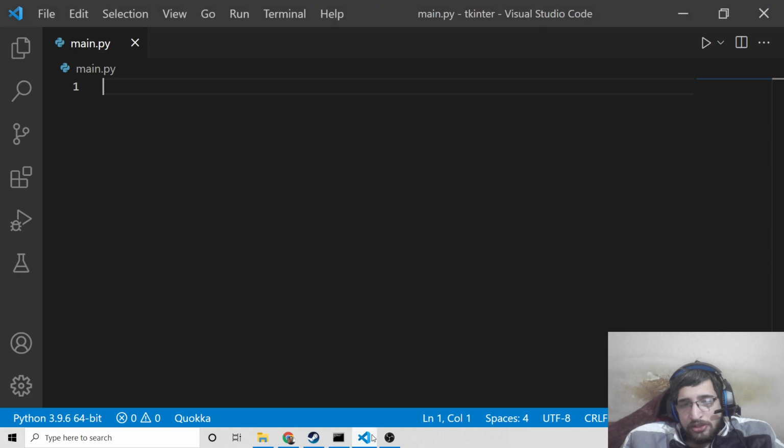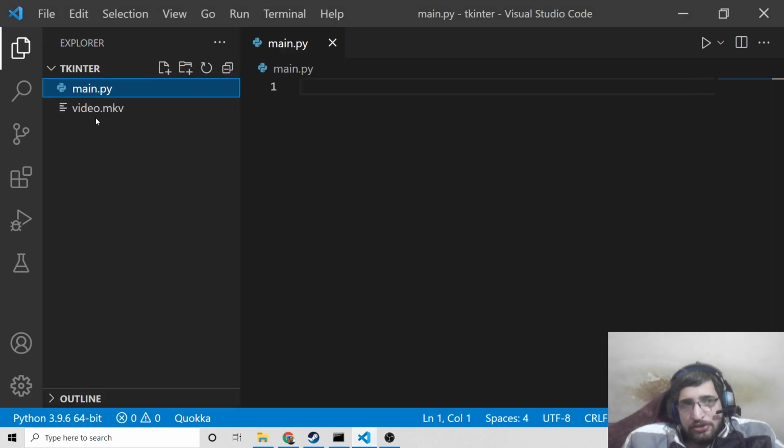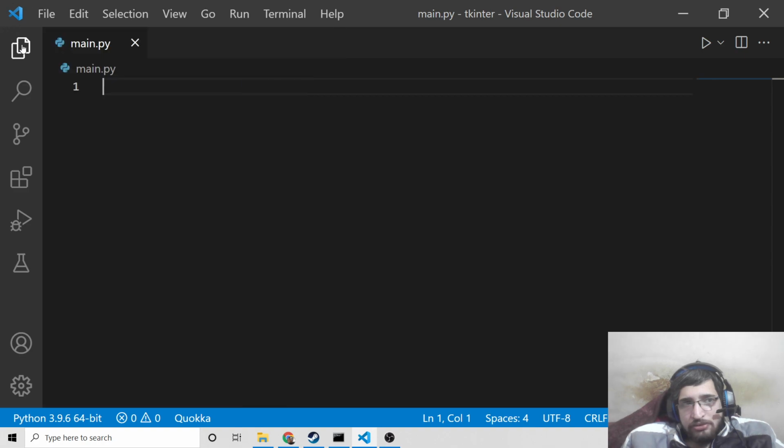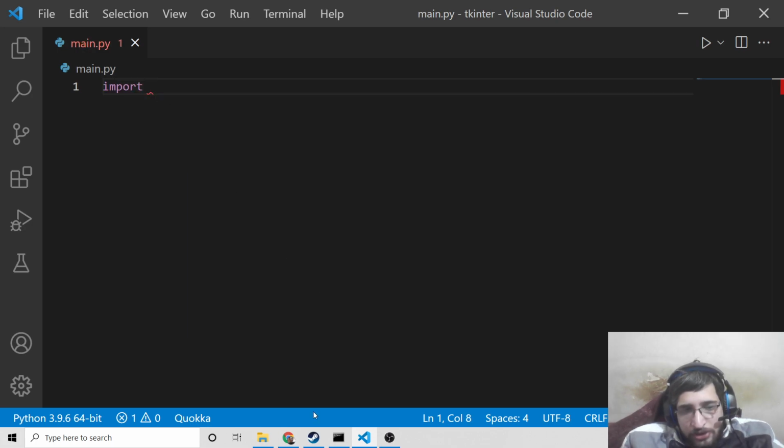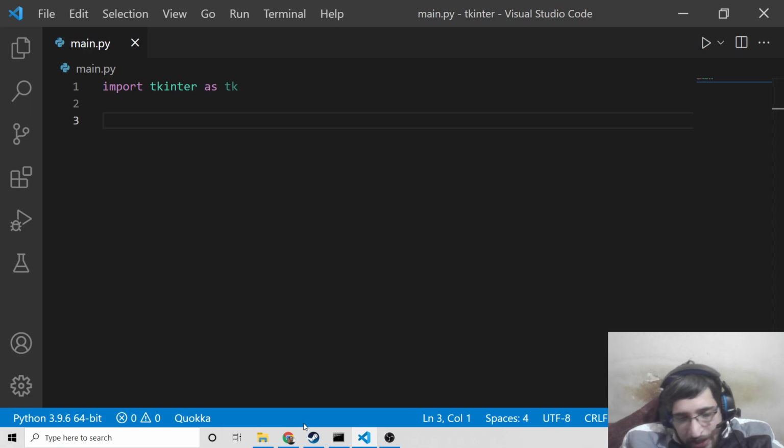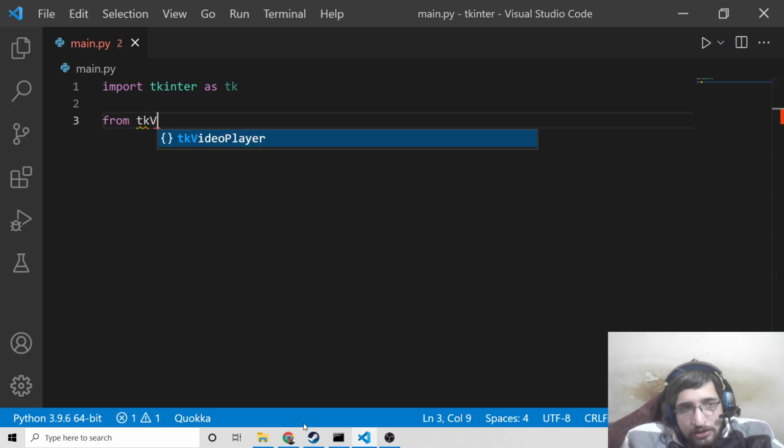After that, go to your favorite text editor. I'm using the Visual Studio Code text editor. First of all, I will show the simplest example of how to play video files using this library. I will import the Tkinter library like this. The next line will be from the library name, which is tkvideoplayer.